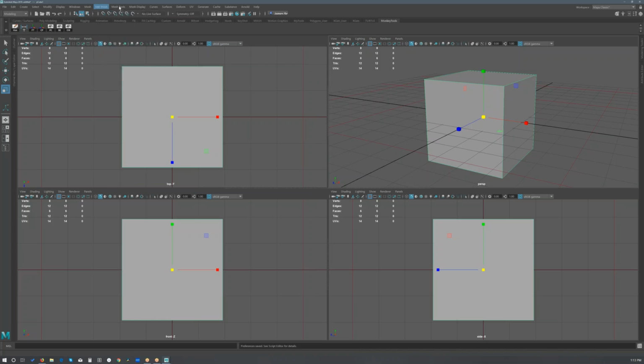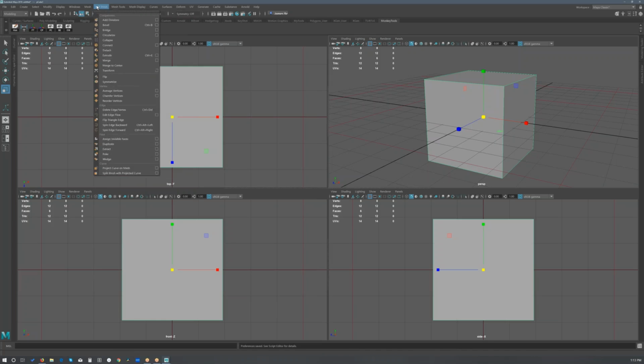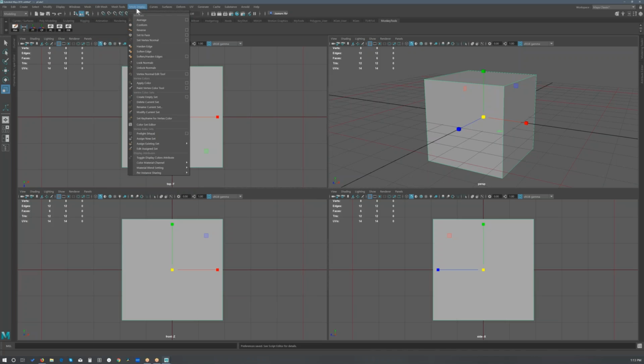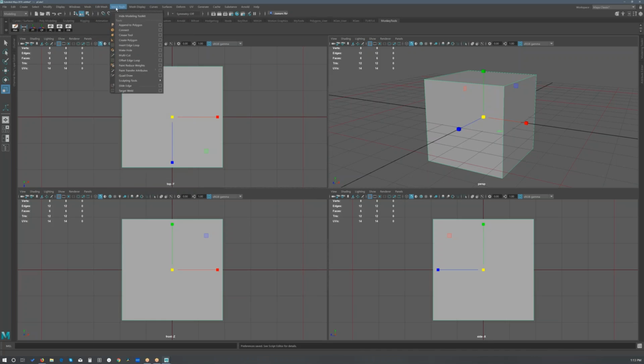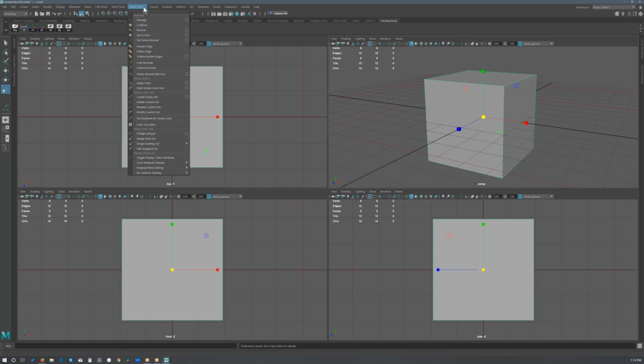Mesh, edit mesh, mesh tools, all of those, and even mesh display, all the mesh menus. We are all going to be using gesture controls for all of that stuff. There might be something in there that we'll have to use a menu on, but very rarely, so we're not going to talk about that. So all the meshes will be concentrating on gesture controls.